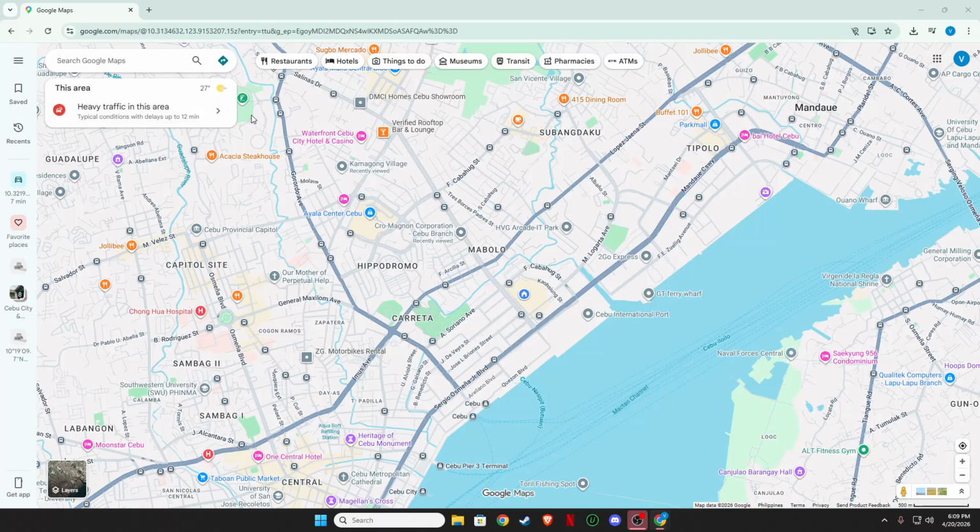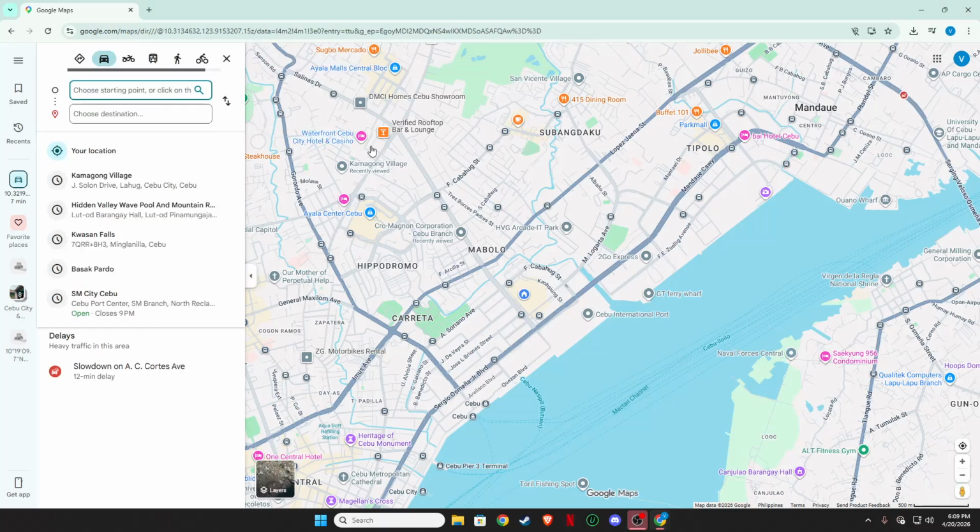Next, click the Directions button. This opens the Directions panel with two fields, one for your starting point and one for your first destination. It also shifts the map to show your route as you go, which makes it easier to see what's happening.